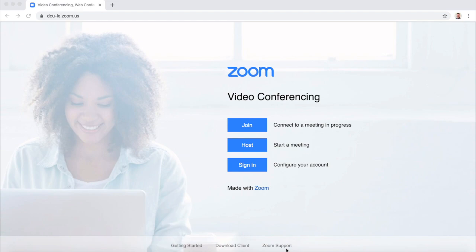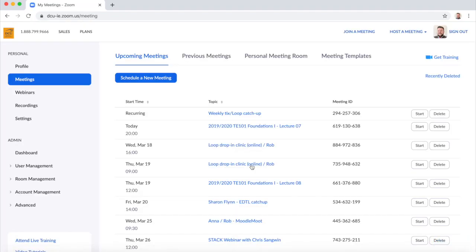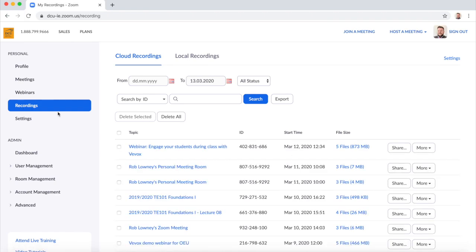So I start on the Zoom website at dcu-ie.zoom.us and I click sign in and enter my details. When I log in, I'm brought to the meetings area of my Zoom account. And if I go over to the left and click on recordings, I can get access to all meetings that I have recorded or any videos I have created or any pre-recorded lectures I have created.